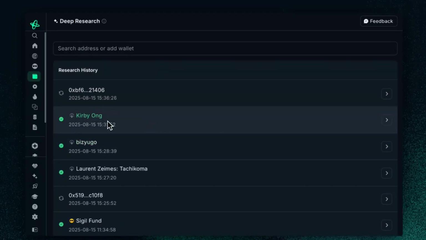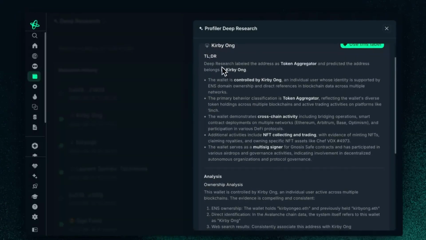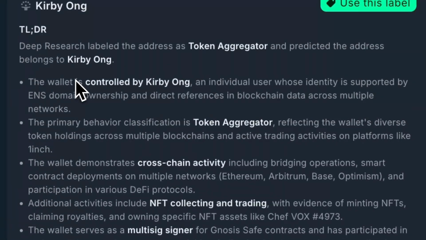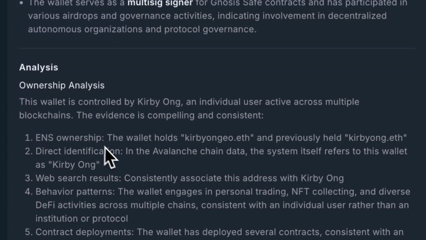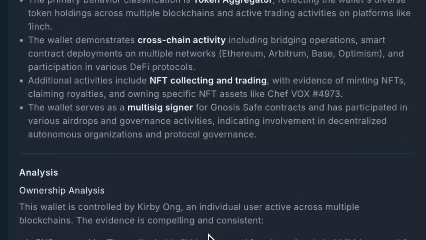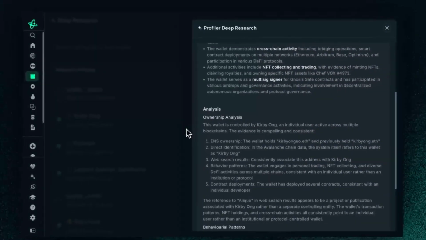So let's go into Kurt Young. I think this is the one that was finished. And this is what it would look like. It gives you an overall TLDR about that wallet address. So in this case, is that address actually controlled by Kurt Young? And then you can also get a better understanding of its ownership analysis, as well as some behavior patterns of that wallet. Now, depending on the wallet address, some of these details might be more fleshed out.